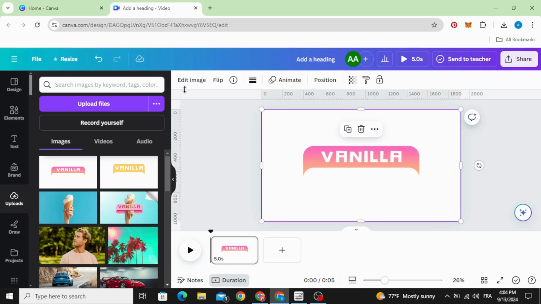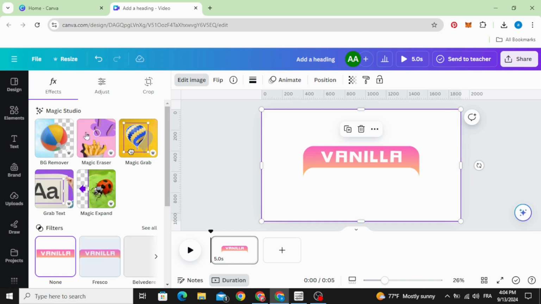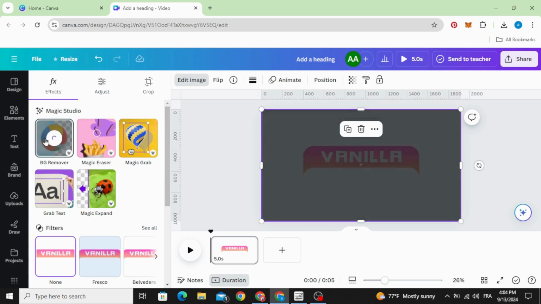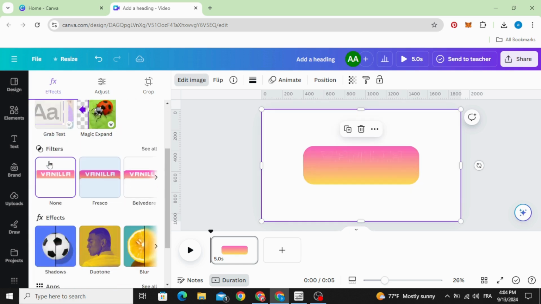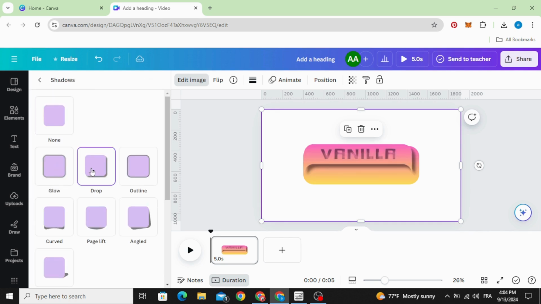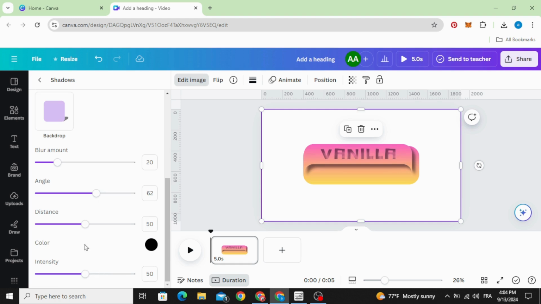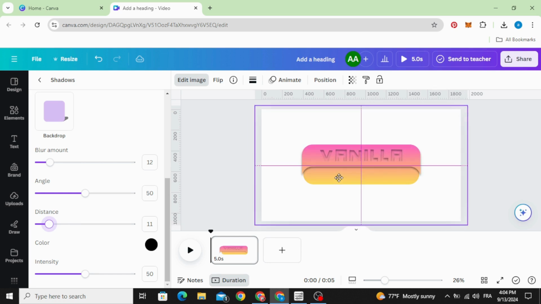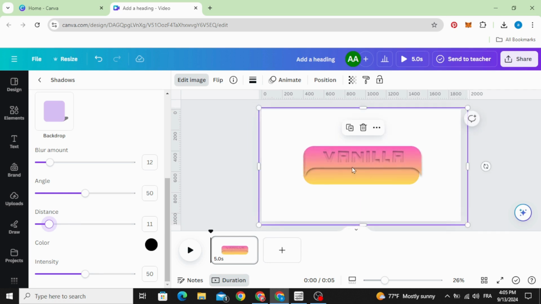Increase the size, edit image. Remove the background. Scroll down to shadows, drop, make 50 in the angle, decrease the blur amount and decrease the distance, and increase the size to fit the design.